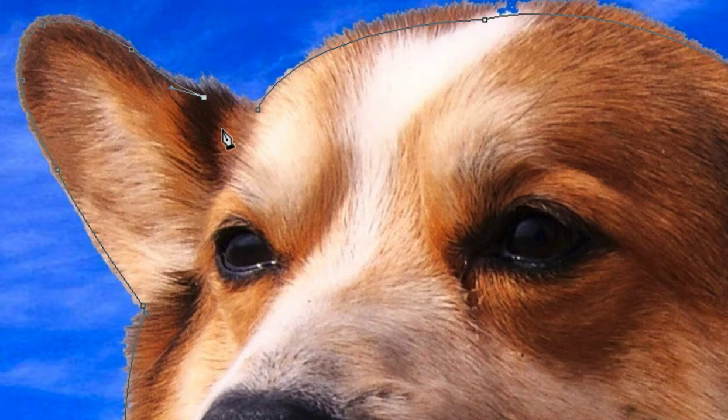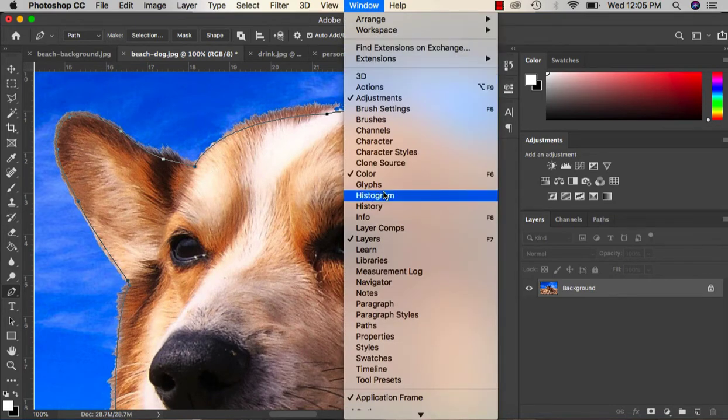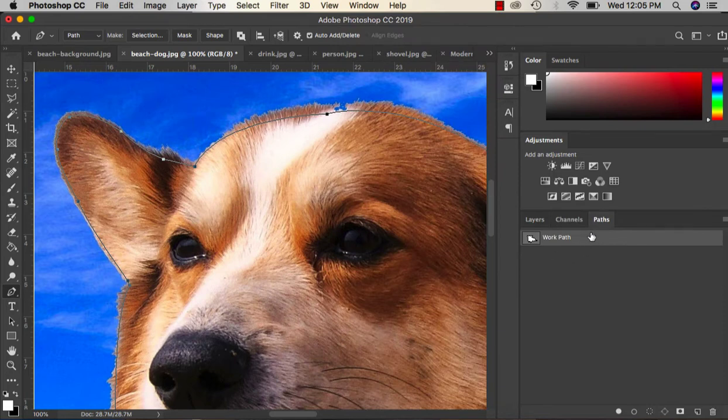Now the most important part now at the end here is you have to make sure that your last point touches your first point. And how you know that it's going to connect is you're going to see that little circle there. So you can click and now you have a connected path. If you go over on your paths, you can see that it says work path here. If you don't see your paths, you can go up to Window, scroll down, and Paths, and it would come up.